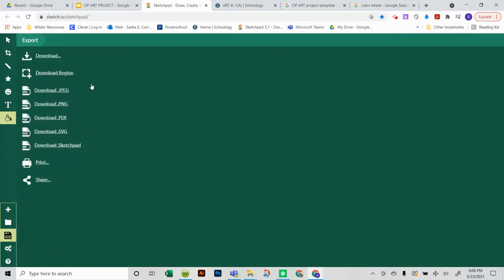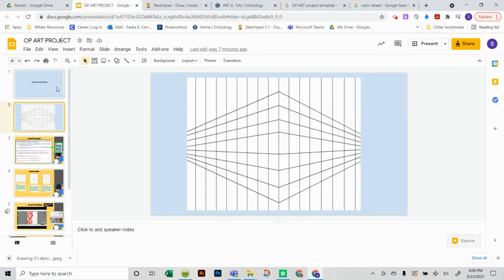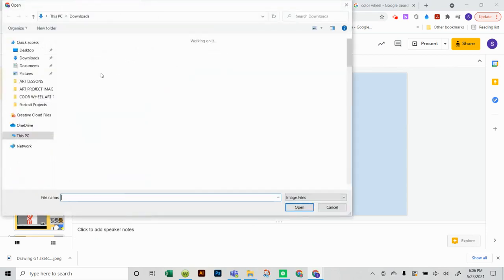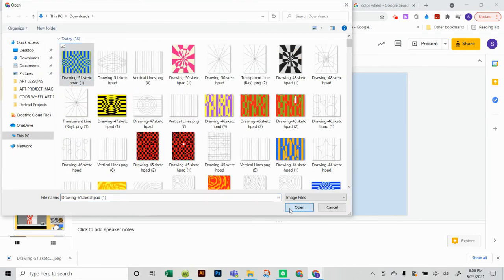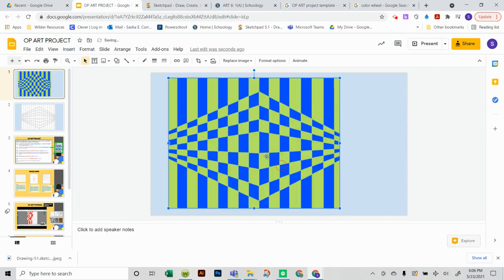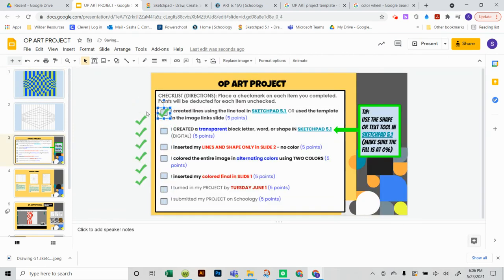So now I'm ready to save it. Download JPEG. Okay. And I'm going to put it in slide 1. Insert image, upload from computer. I'm going to put that in there. Drag my corner to make sure it is filling my box. Then I'm going to make sure that I check my checklist. I've done everything I needed to do. Make sure you check that checklist.